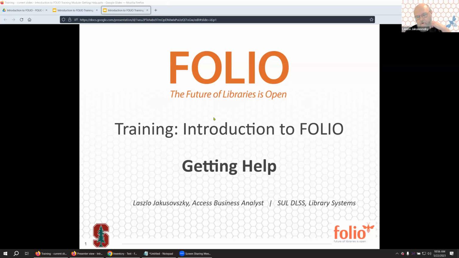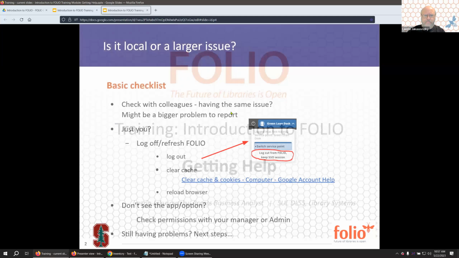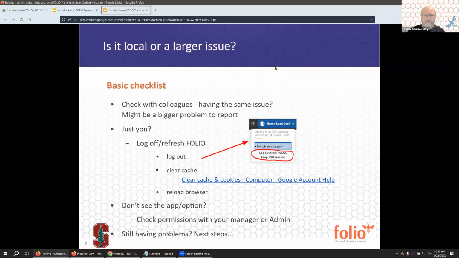So if you are going along in Folio and something happens either now before we go live or after we go live, there's a few ways you can get help. I recommend that you do the usual thing of asking your colleagues first, because then they'll help you determine whether it's something that's going on in your particular installation or your organization, or maybe they're running into the same problem. So it's a larger issue that needs to be reported to our support.